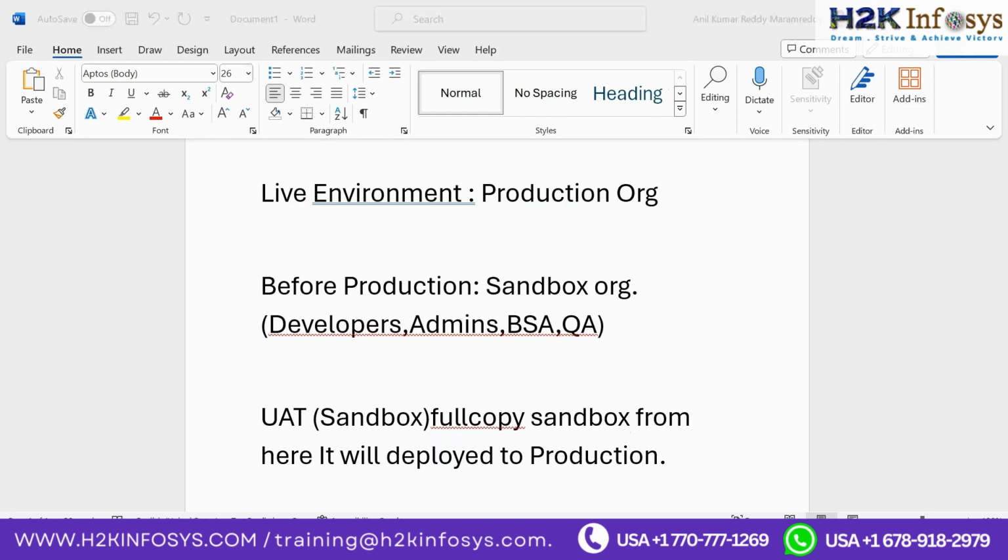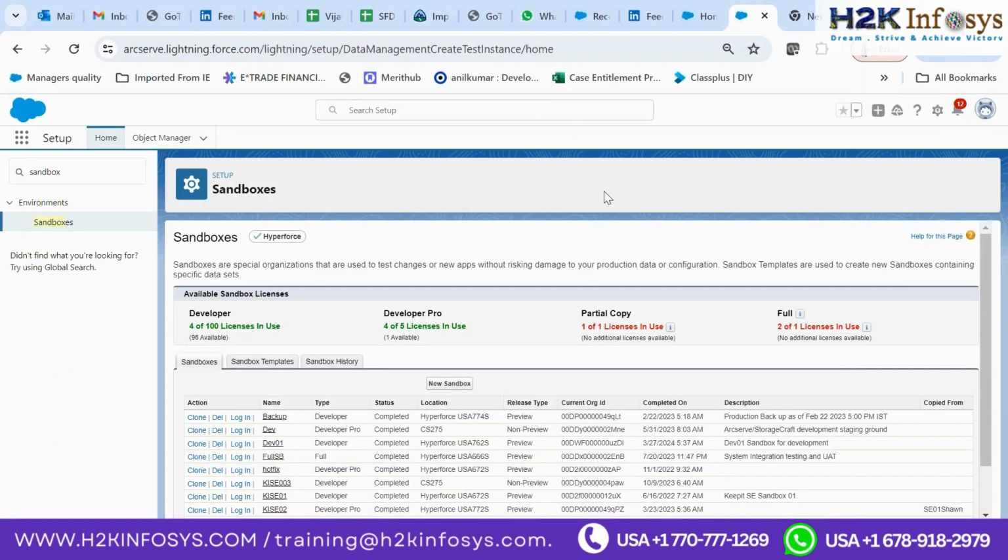Whereas when developers or admins are working, yes, they can work in full copy, or they can even work in developer pro, developer, or partial copy. For example, I being an administrator, if I'm writing some formula fields or some set of fields, I can create them in partial copy and do my own testing. And then once I feel things are good, we'll have a cycle of deployment. We'll have certain timelines for when we are going to deploy to production.